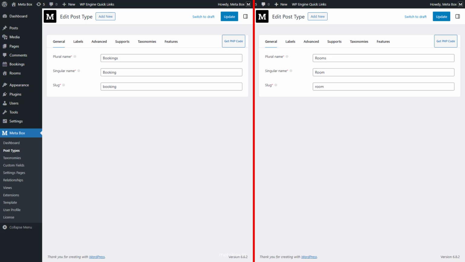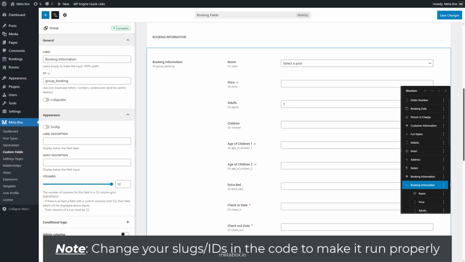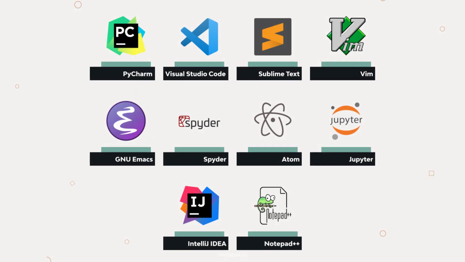To handle all the manipulations in this part, you should follow the instructions in the previous parts. Especially, we have two post types with the corresponding slugs and a group with this ID. If you change these names and slug or ID as you want, don't forget to change mine to yours in the code to make it run properly. We're going to build this plugin with code, so make sure you've got a code editor you're familiar with and coding knowledge. Now, let's start.